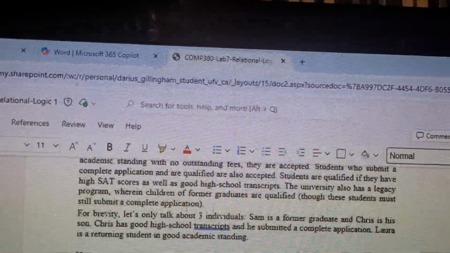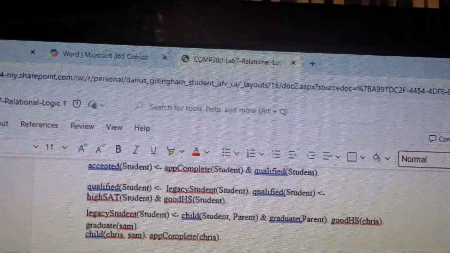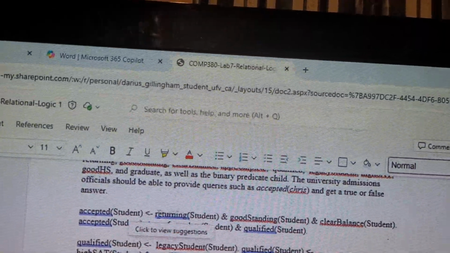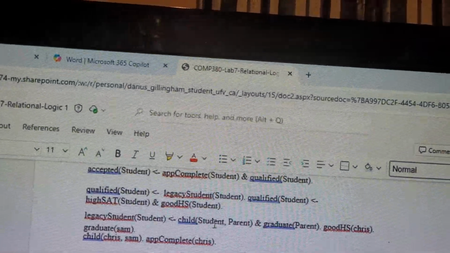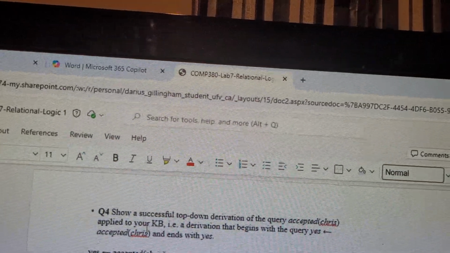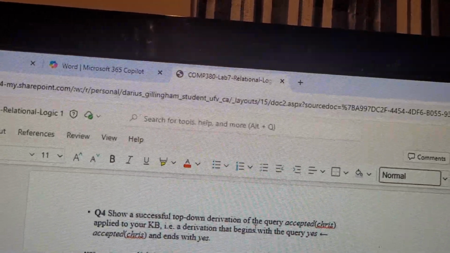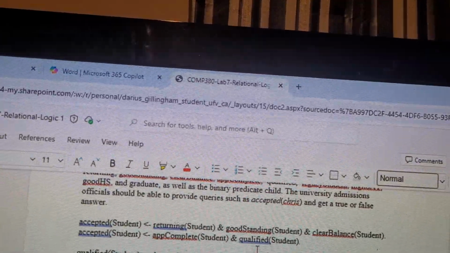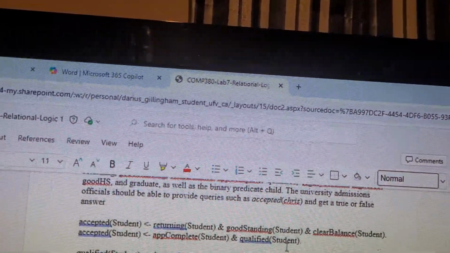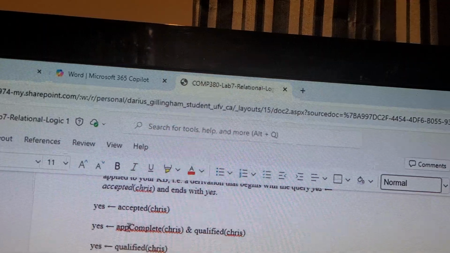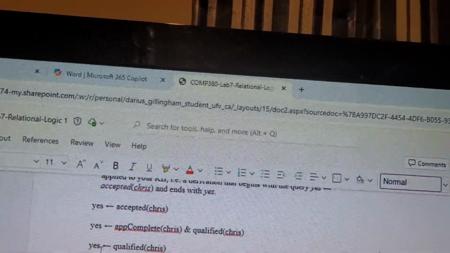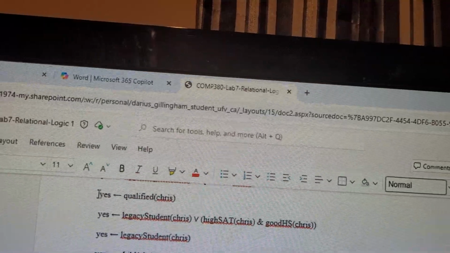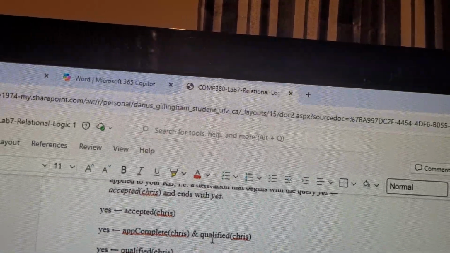And we have the university example here, where we have this knowledge base where accepted student comes from returning student, good standing student, and so on. Doing the derivation top-down for accepted Chris, we have accepted Chris, which goes to app complete and qualified student, and it checks it. It is app complete and qualified Chris, and we get yes, is qualified.